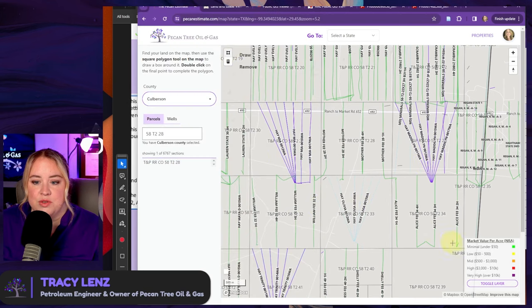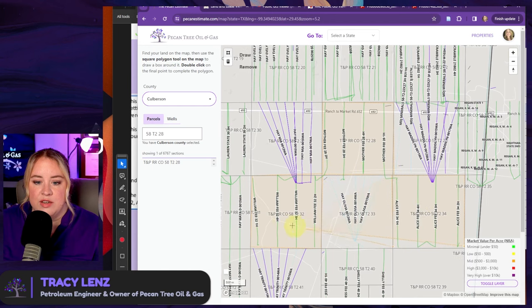We'll go to drawing and draw approximately. Since these are all close to each other, I'll show you how we can draw multiple sections in one property here just by jumping around. And all right, so now we have 32, 28, and 34.